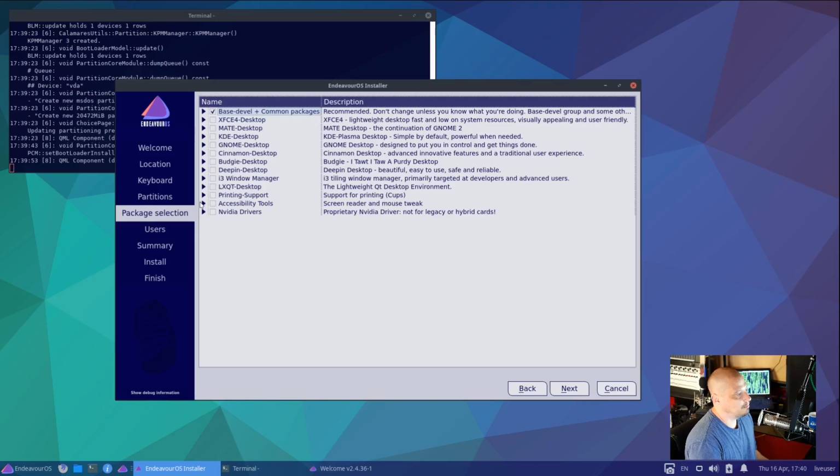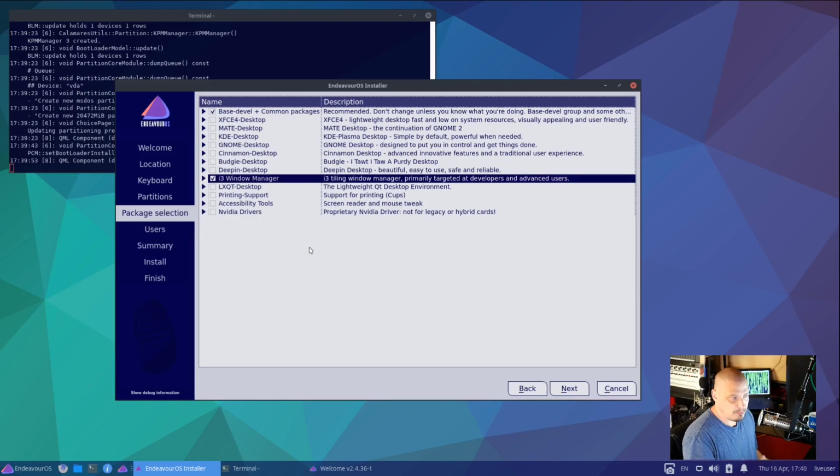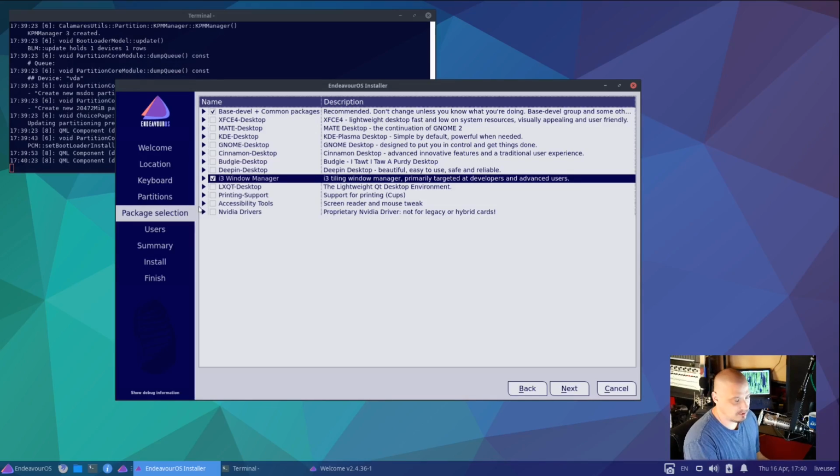Of these choices, you know what? I'll go with the i3 edition because they mentioned that they did a lot of work on their i3 edition, so it makes sense to check that one out. Printing support might be useful on some physical machines. On this virtual machine, I won't bother. I don't need NVIDIA drivers or anything in this VM.